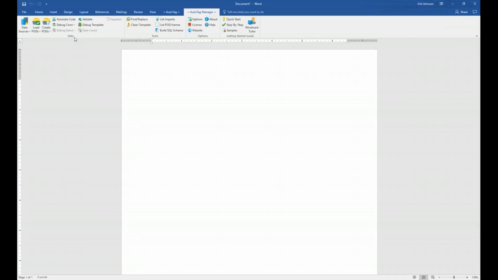And over here in the data section is the Data Sources button. This button will allow you to connect to your data. So if you're using JSON, XML, SQL, or OData, these are the four types that we support. This is where you'll set up the connections. To the right of it is pods where you can load and create them.